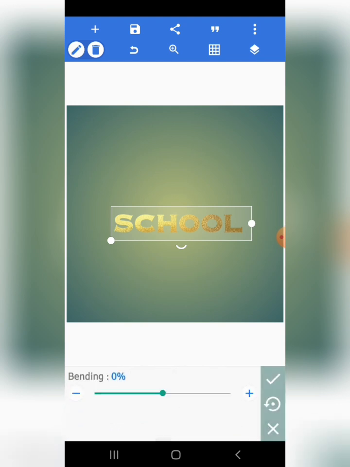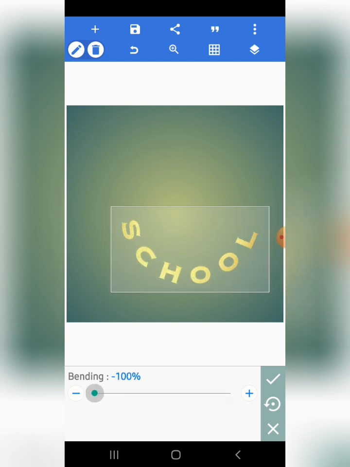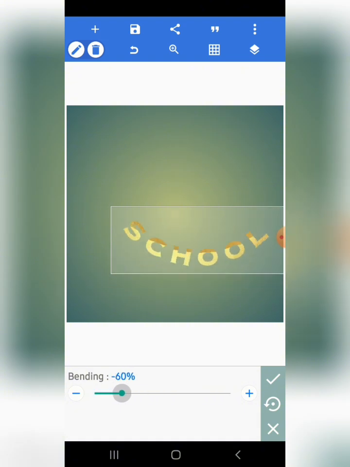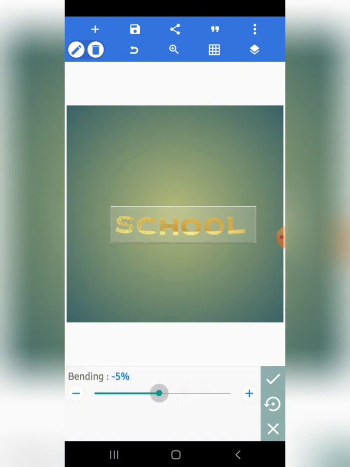Okay, then you have your curve. For curving your text, giving it a semicircle shape. To curve your text, give it a semicircle shape depending on what you want to do. This is where you do it.